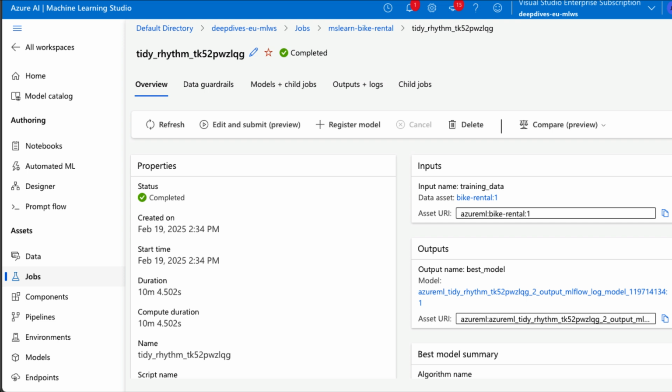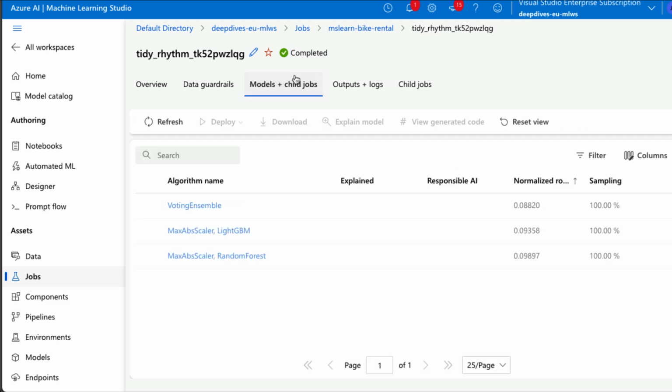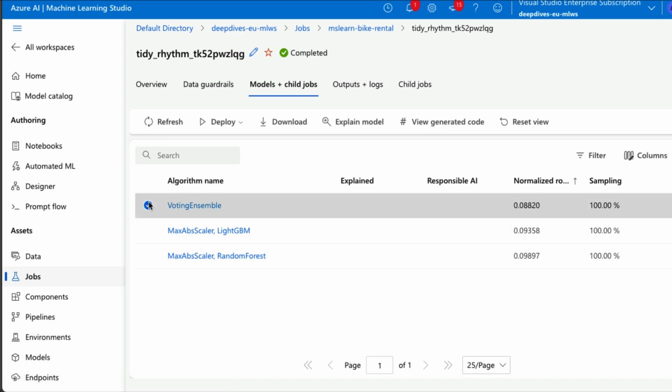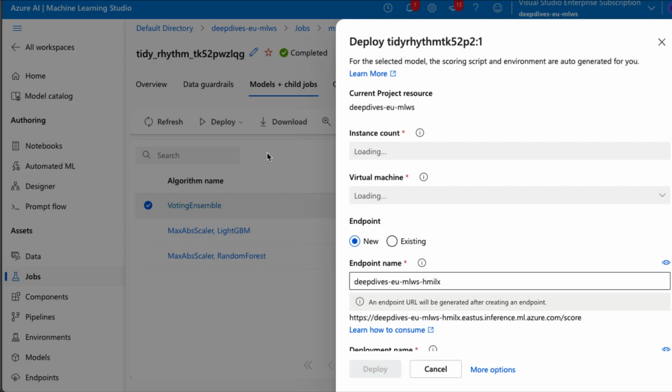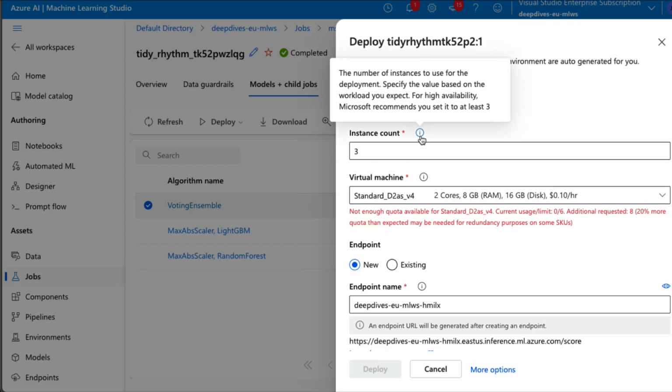So next, all we want to do is deploy. Right. So if you go to our model, this was the winning one. We select that. Now we can deploy this over here. We want to deploy it to a real-time endpoint. Okay, here is the number of instances. For high availability, we should have a minimum of 3.